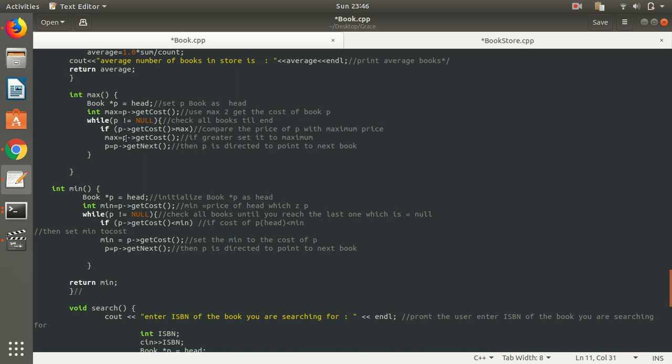Then, if P get cost is greater than the maximum, I told you this variable max is there to help you set the value of the temporary book P. So P get cost is the price for the temporary book P, compared to max. If it is greater than the maximum, then the maximum is equal to P get cost. Then this is the maximum. Okay, so P is equal to P's next.